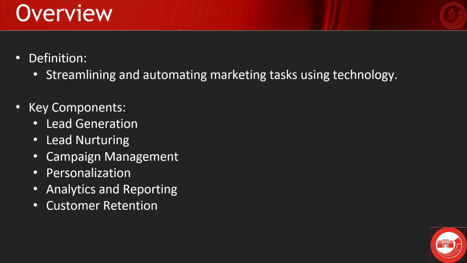Overview. So as the definition says, it is streamlining and automating marketing tasks using technology, right? So this is a definition of marketing automation. We have been working in web applications for a long time, but generally our role is building a website, pushing it live, and then just maintaining it, right? We are not going behind the curtains to see what is happening and what we can do further to get value to that website.